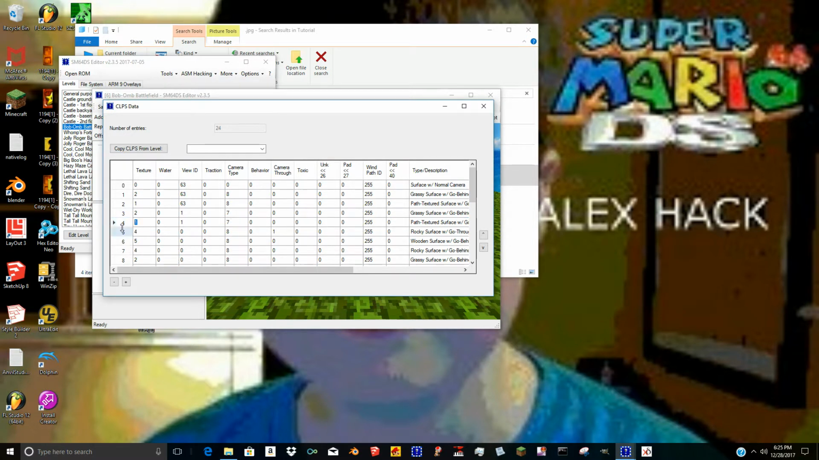This is the collision type. This is behavior. Texture is going to be, what is it? I can't remember. Is it 3? There we go, 5. Now, I'd recommend setting this back to 63. I'm going to set the camera type to 0, because you don't want to mess with the camera types yet. Behavior, we don't want to set any behavior at all.